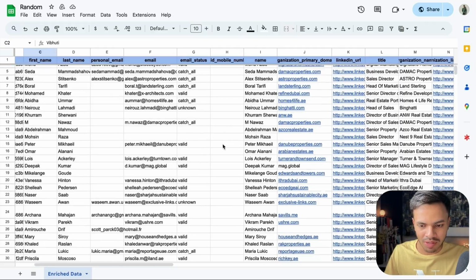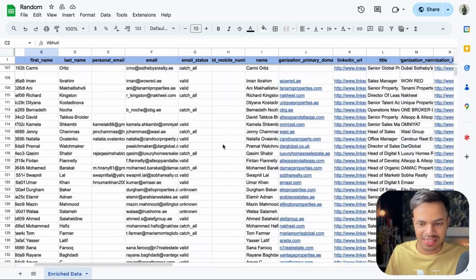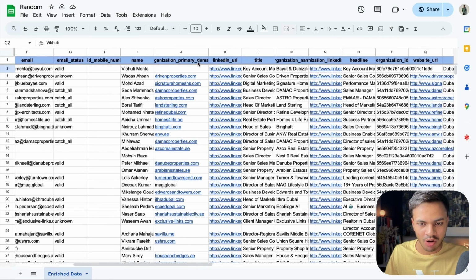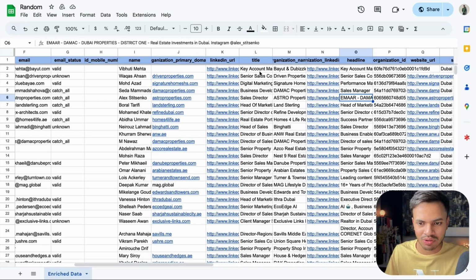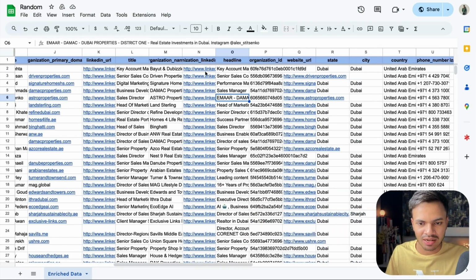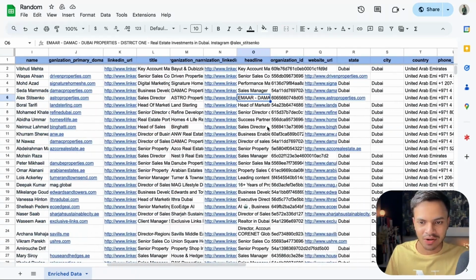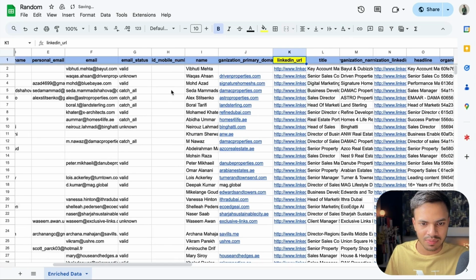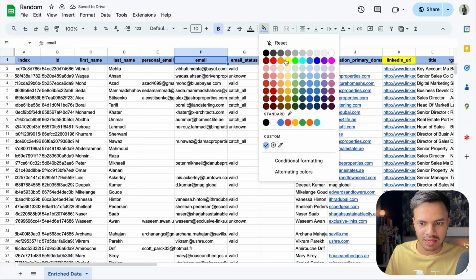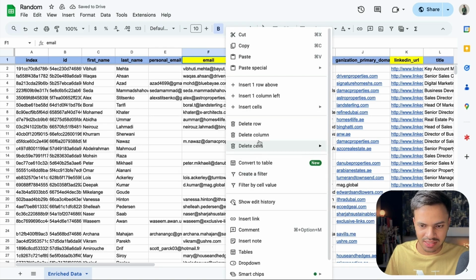Then we have the mobile number. But as you can see, the finding rate of mobile numbers is so low, it is negligible. Then we have their name, their organization, and their LinkedIn URL. This is again the main thing that we are looking for. We have their title, where they are working from, and a bunch of other things as well. But the only necessary things we need are the LinkedIn URL and the email. Yeah, that's it. So let us filter this.